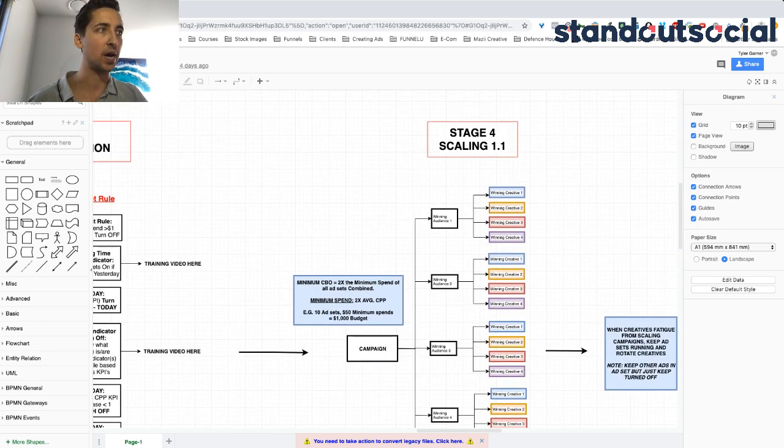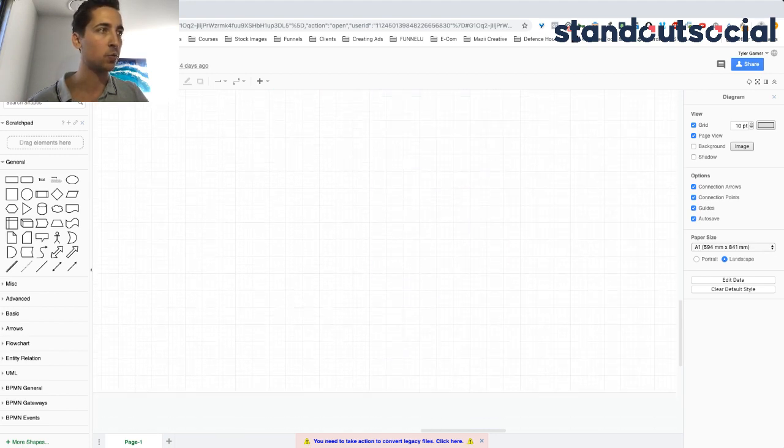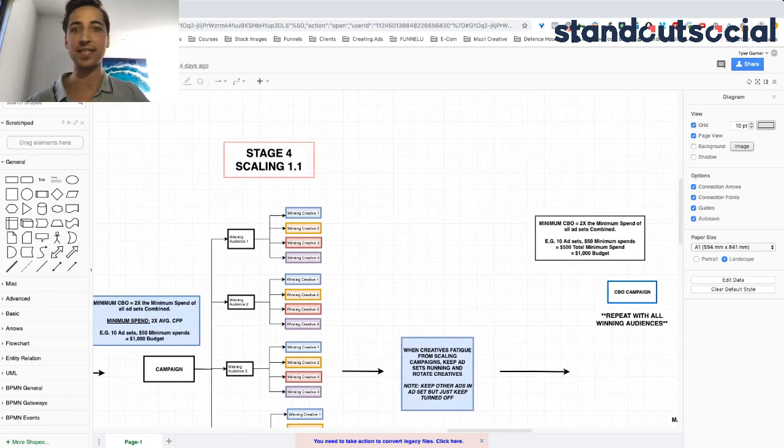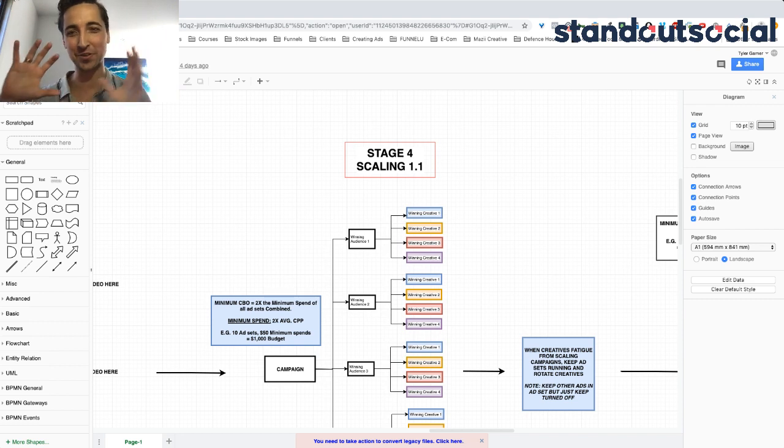Now, let's get into the juicy part. Let's get into scaling 1.1, and then we'll get into scaling 1.2. This is probably what a lot of you have come here for. That's all good and well to do testing, which is actually more important in my personal opinion. But now I want to share with you how we actually scale it, right?